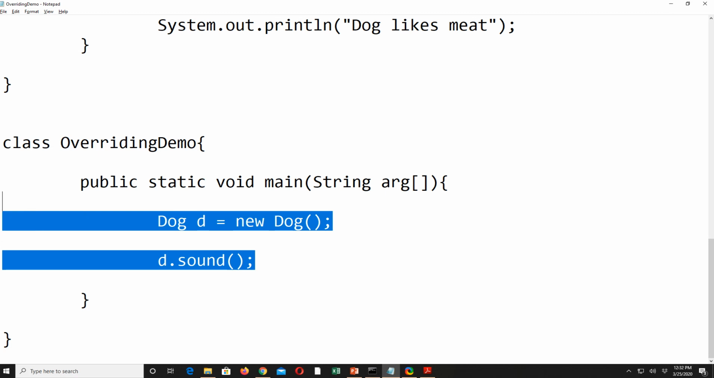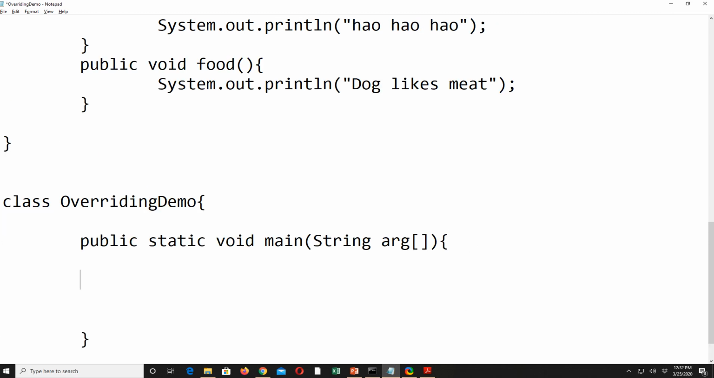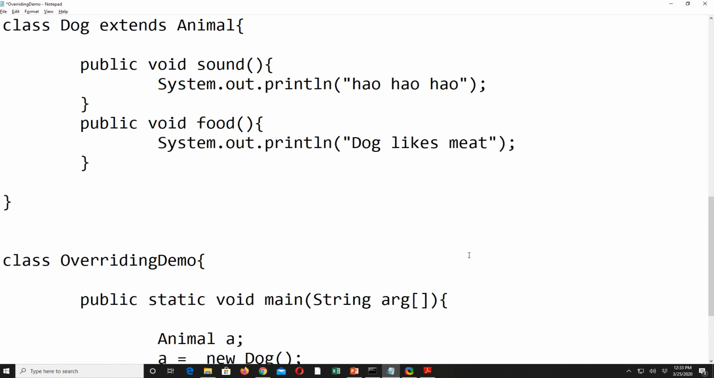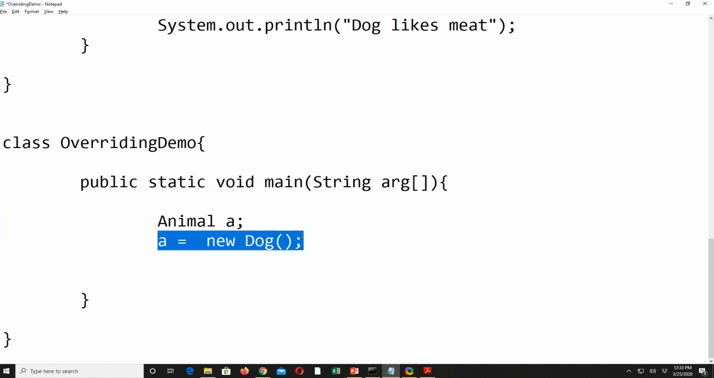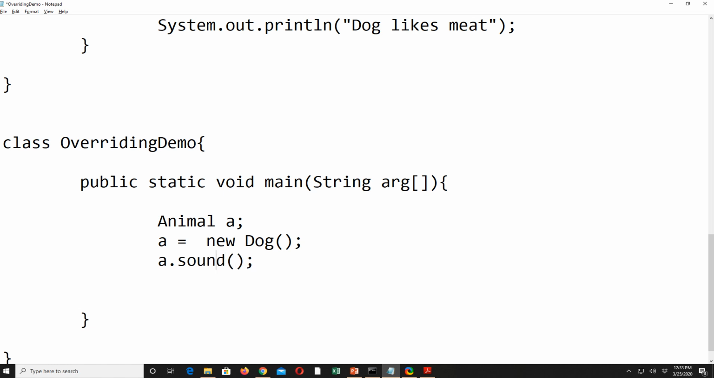Then as I told you earlier, you can also store an object of the derived class in the reference of the base class, Animal a. So now if I say a = new Dog(), I'm going to store the object of Dog inside a, which is the reference of Animal, and this is quite possible because we know that Dog is derived from Animal.